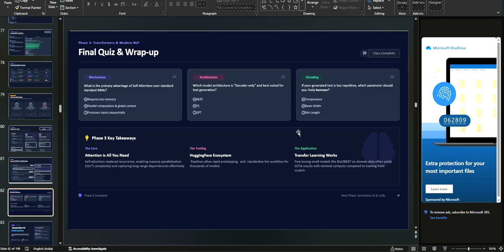Which model architecture is decoder only and best suited for text generation? I think this is very simple. You should be able to answer in like 2 seconds. Before I switch to the next page, you guys should answer this. BERT, T5, or GPT?